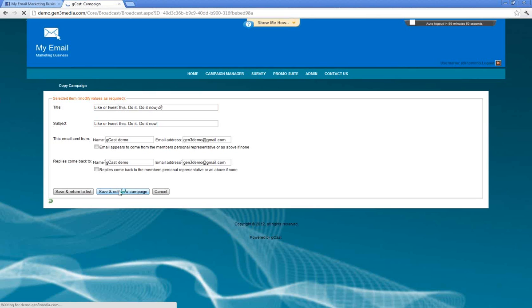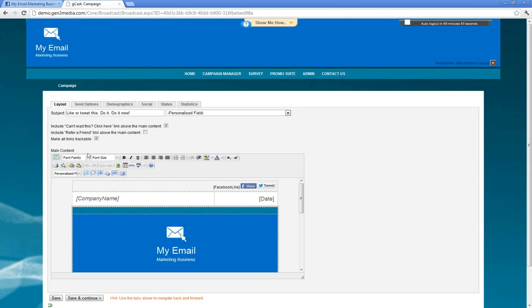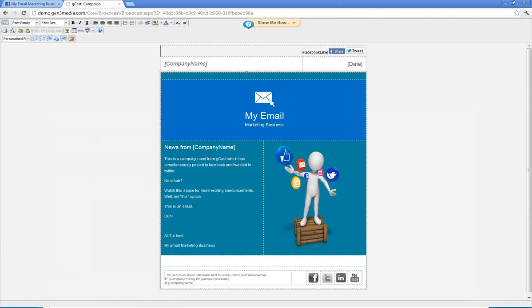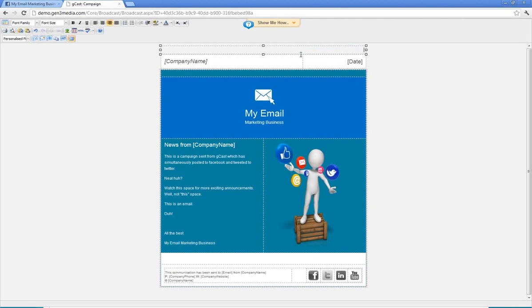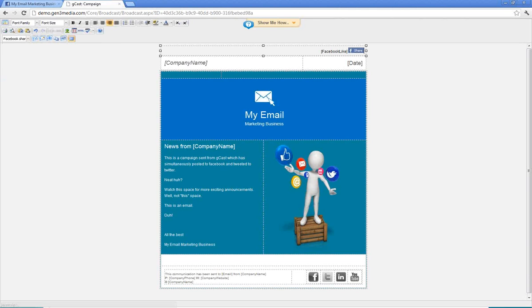I'm going to save and edit this particular campaign, and it's dropped into GCast as per normal. I've opened that up to full screen to get a better view. As I said, I've already dropped in a tag for Facebook like, a button for share, and a button for tweet. To add this to your email campaigns, from the personalized field drop-down menu, you'll have the option to drop in your Facebook like as a tag. If you wanted to, you could put the share in as a tag or a link.